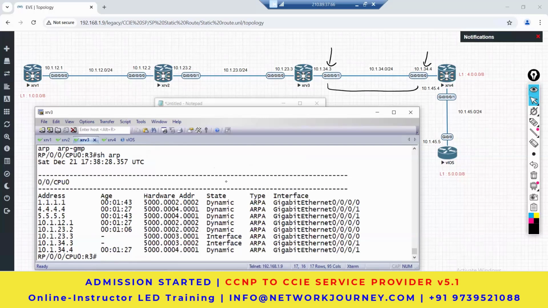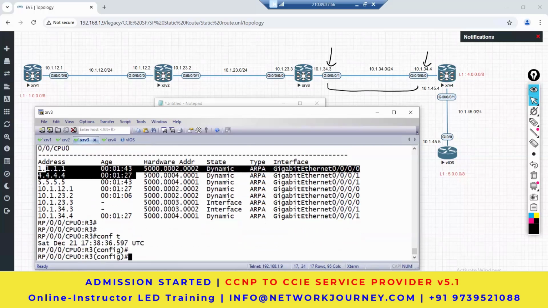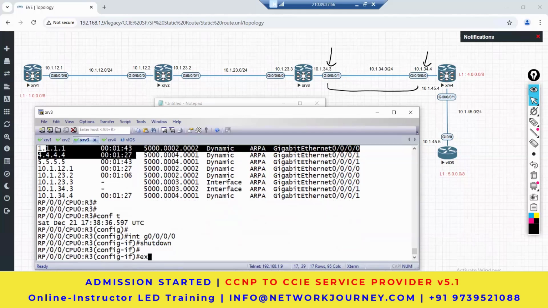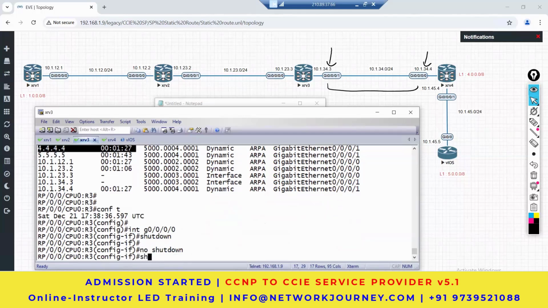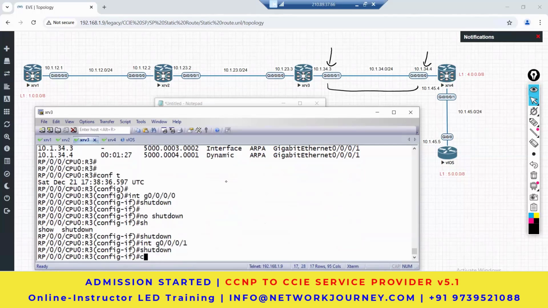As R3 has multiple entries, hold on, it's an older one. Let me delete this ARP entry. Interface 0/0/0/0/0, shut down. No shut, sorry, shut down. Commit this.